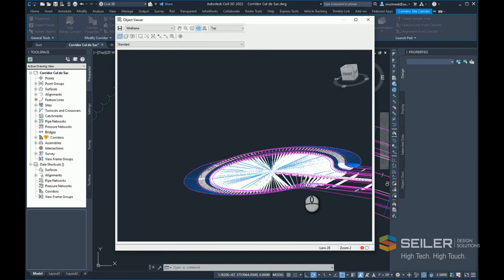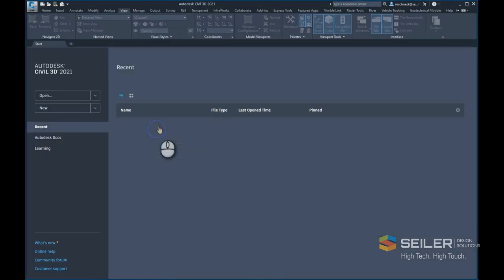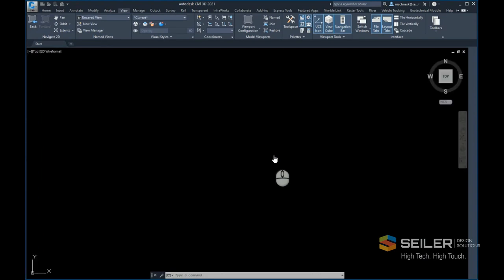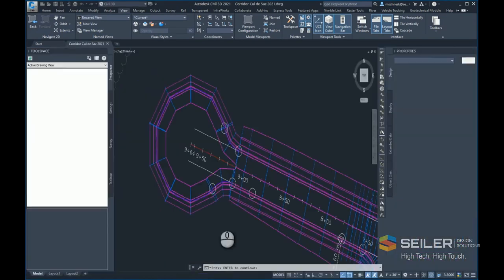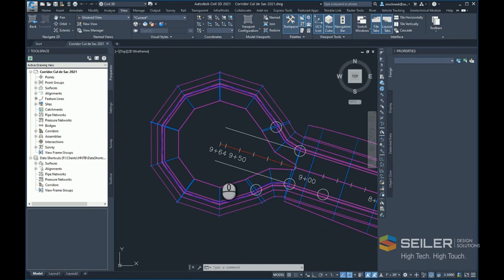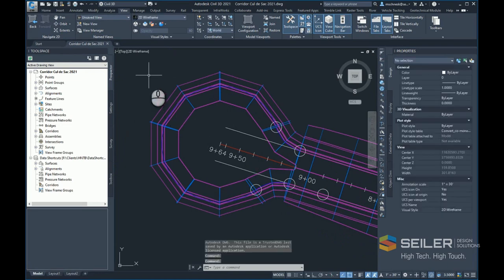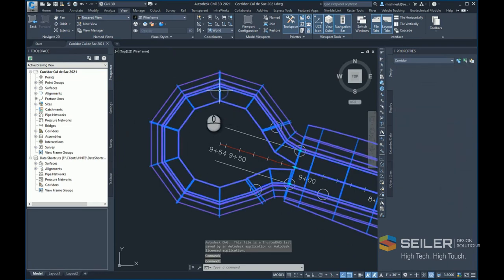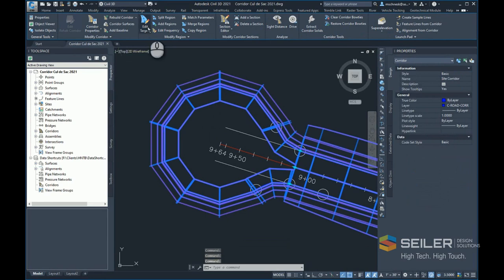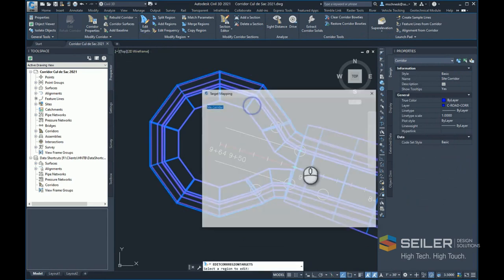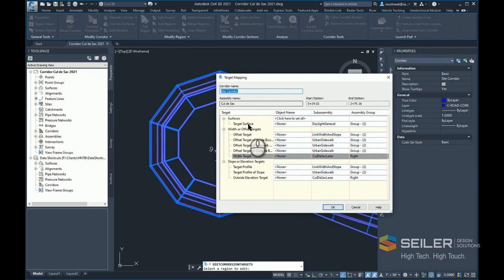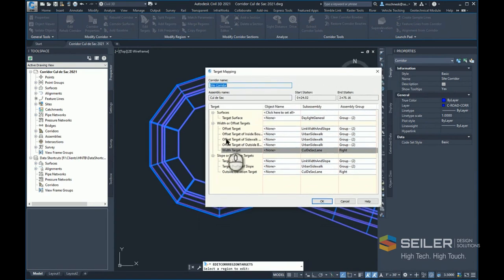Now I'm going to switch over here really quick to 2021 and just show you the targeting in this particular model. I'm going to pick it up from where I left off at this point right here. I'm just going to select my region and then go into edit targets again. Now, this is going to be the old targeting method. So if you're still using 2021, you're going to come across this one.